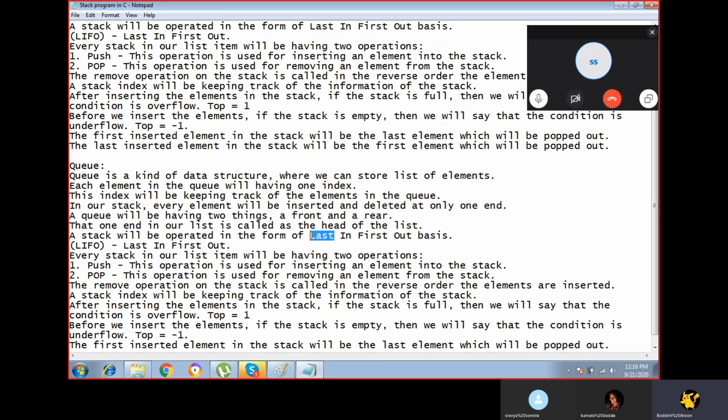It is not last in first out. It is first in first out basis. So we'll be saying that as FIFO. First in first out basis, which means the first inserted element is the first deleted element, which will be coming out. The first inserted element is the first deleted element in the queue.